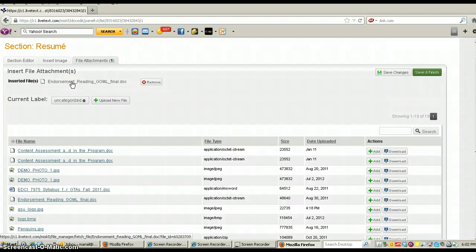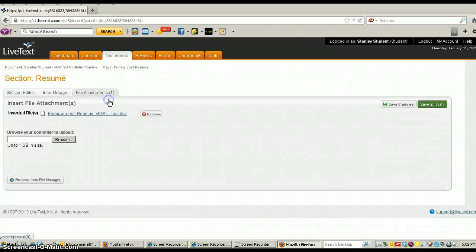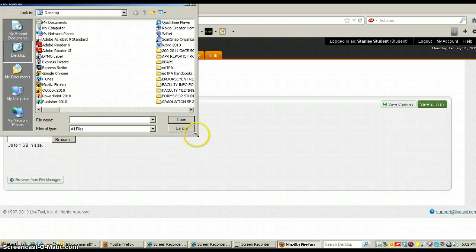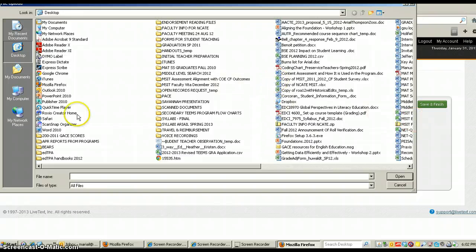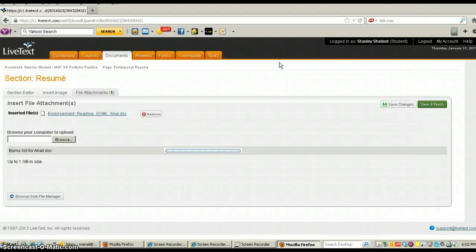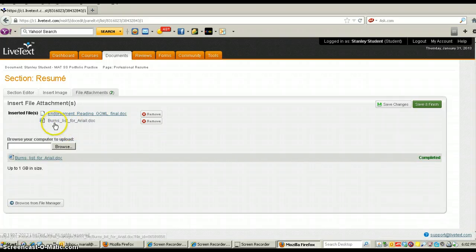But if you want to upload a new file, click on the upload new file button, click on the browse button, and then it works very much the same way that it would for a file attachment for an email. You just locate the file that you want to look for. We'll just say this Burns list for Arial. I'm going to double click on that. You'll see this blue progress bar. You see that working, and you just want to wait until that turns a dark blue, and then you'll see it. There's your file.